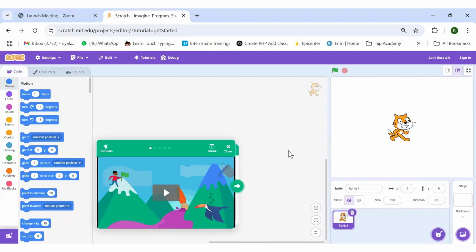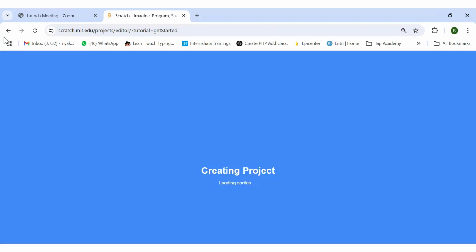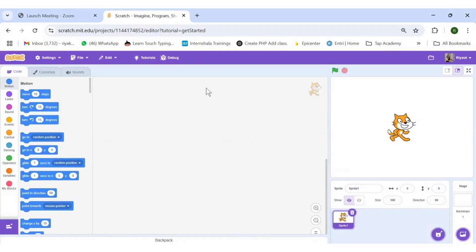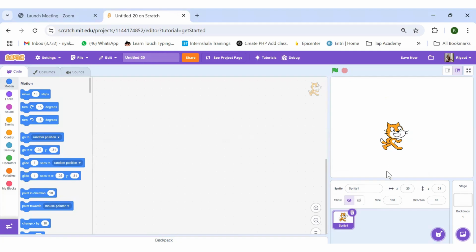It is just loading. You can close those videos. This is our amazing Scratch platform. All right. Did you see a cat over here? This is just like a cartoon character like Tom and Jerry, right? So in Scratch, we call these types of cartoon characters a sprite.